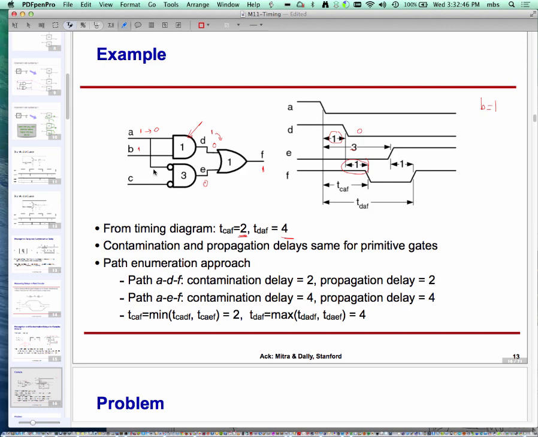The other path I have to worry about is AEF. For AEF, contamination delay is going to be 1 plus 3: 1 for this and 3 for this. So contamination delay is 4. And propagation delay is 4 because, again, 3 plus 1 is 4. So along the path ADF, I have contamination delay 2, propagation delay 2. Along the path AEF, I have contamination delay 4, propagation delay 4.